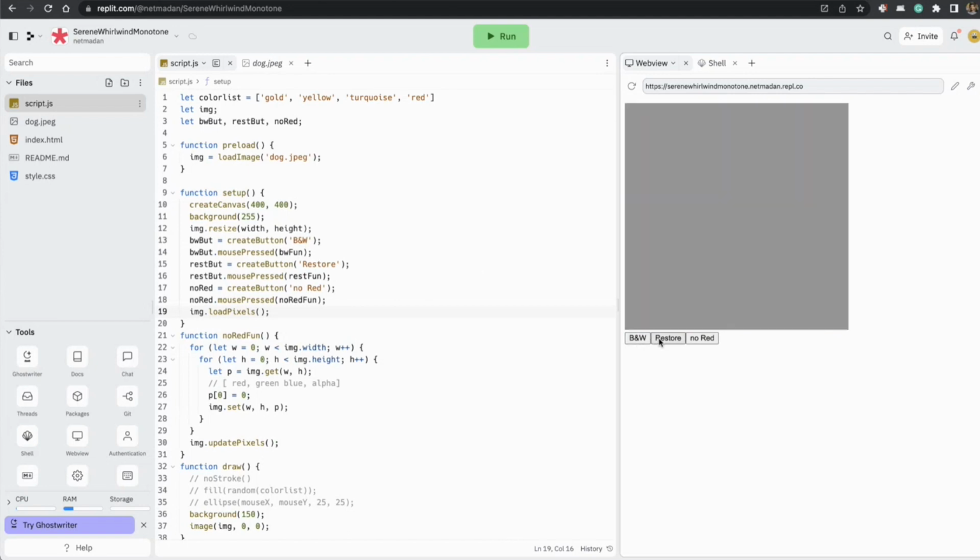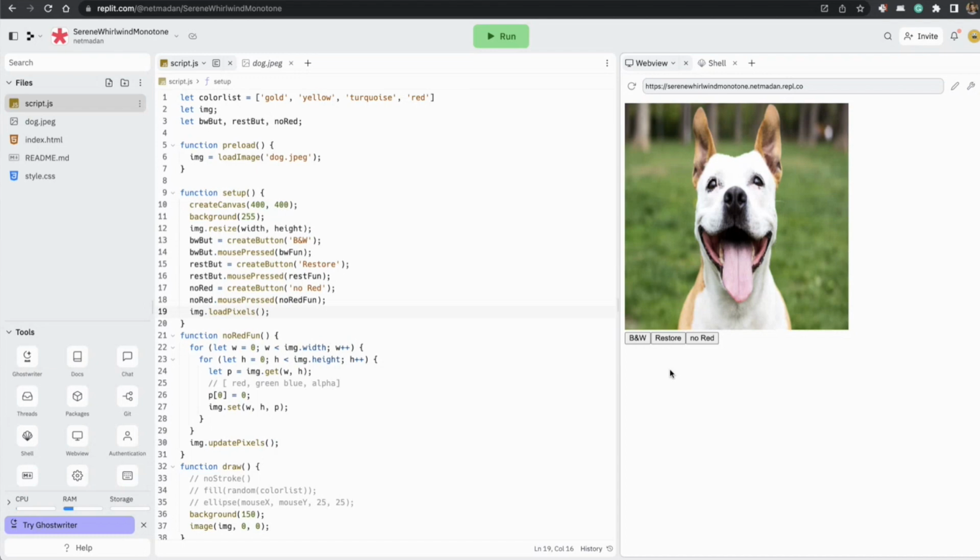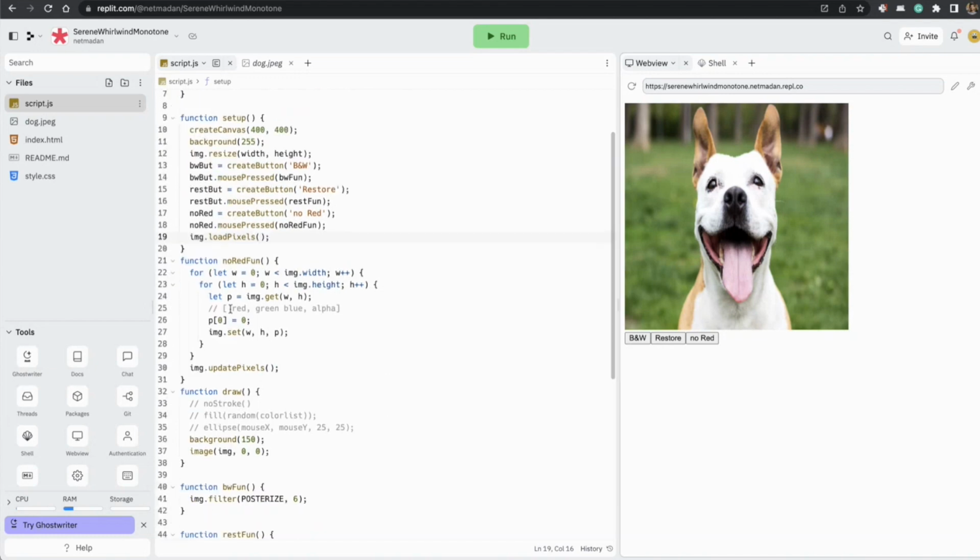So our black and white and restore still works. Now if I hit no red, all the pixels have been modified and the red value has been made 0. So that's why the image looks more green and blue. We can still do the restore. Now if I just change this value to 2, let's say, so red, green, blue, 0, 1, 2, all the blues will disappear when I hit this button, and the image is more red and green now. And of course we can still restore.